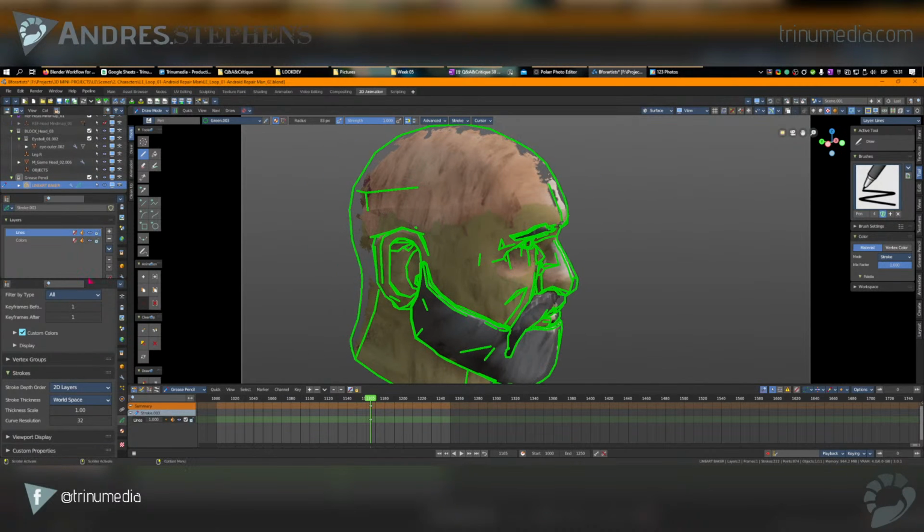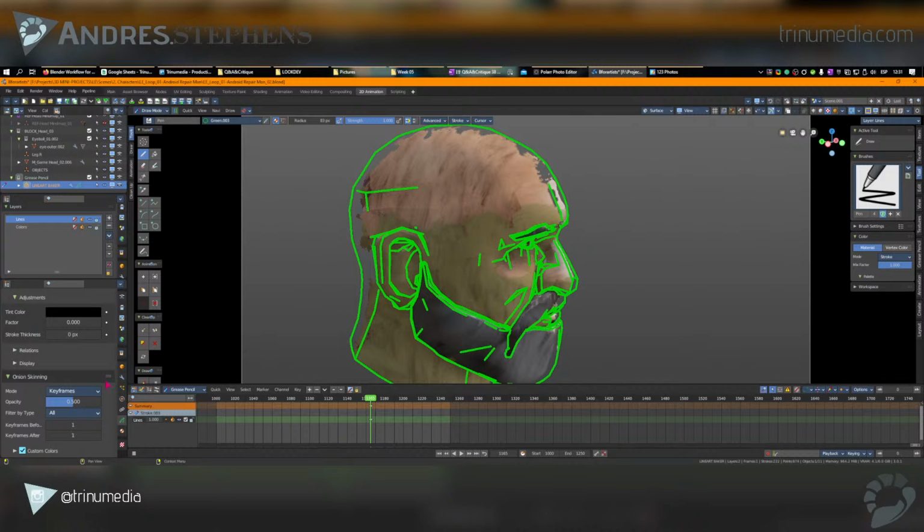Okay, so now we go to the next important part, the really not too hard part. If we go back to our modifiers, we have the Lineart modifier.